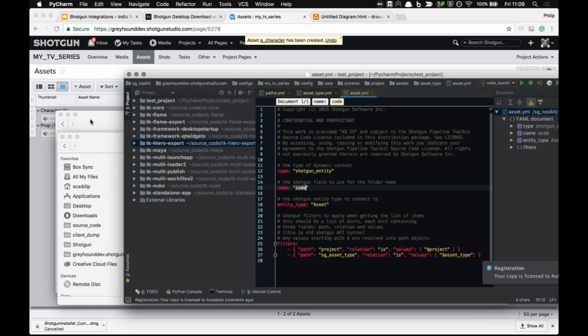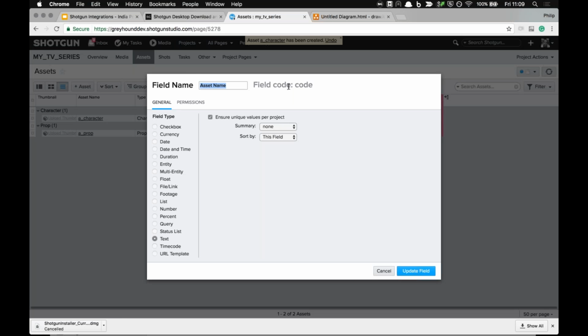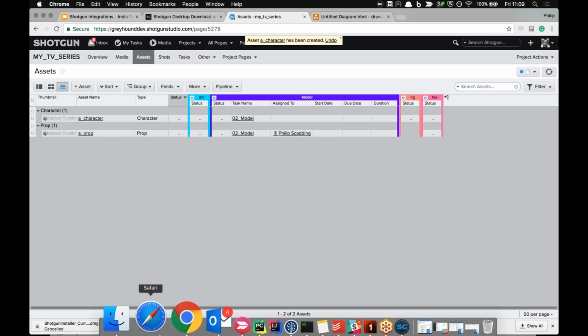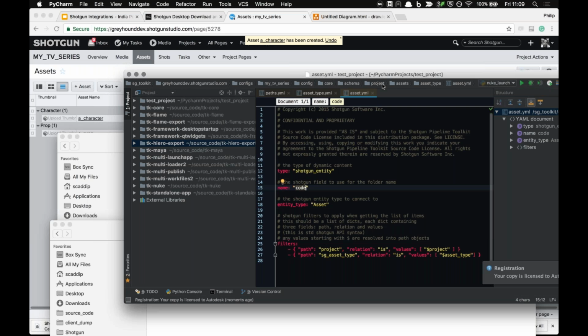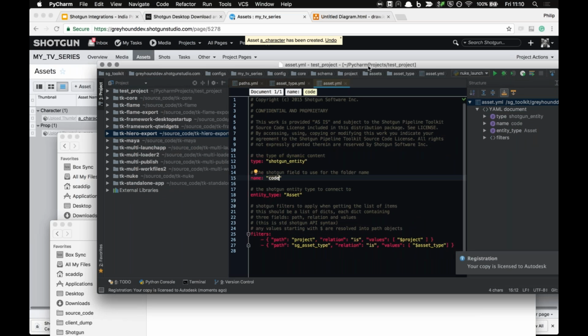The name is going to be code, so it's going to take its name from this field. So whatever value is in here will be what's given to the folder structure. There is some name sanitization going on there. So if you had a space in here, it will probably strip the space out and put an underscore in. You can customize that. That's all available in what we call hooks, but just so you're aware.